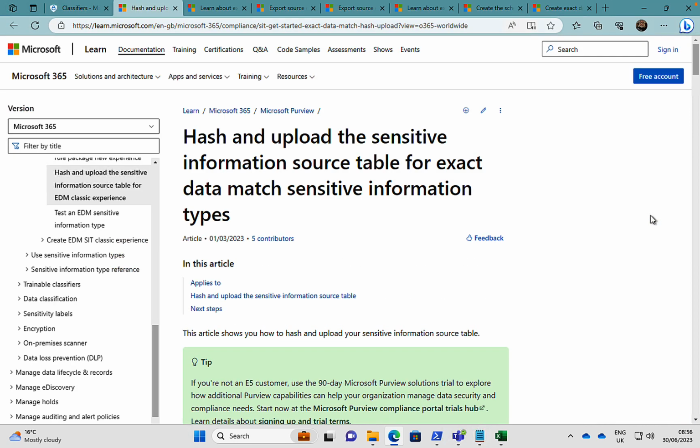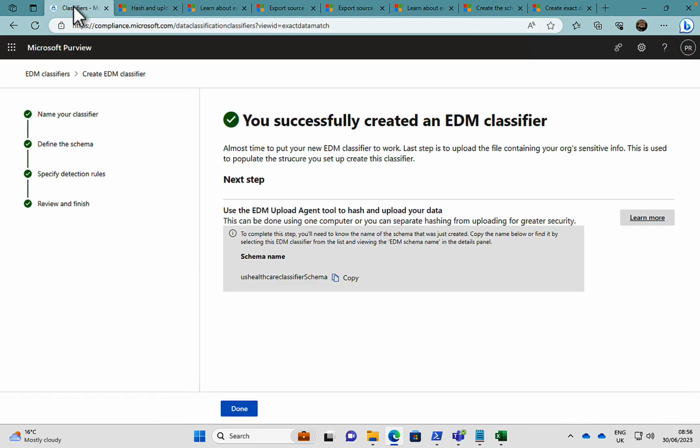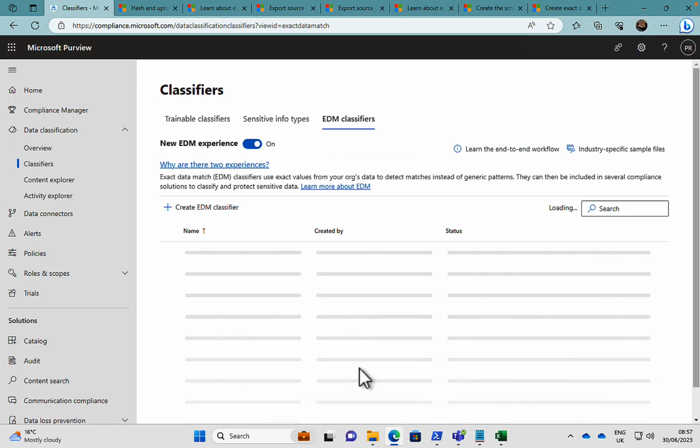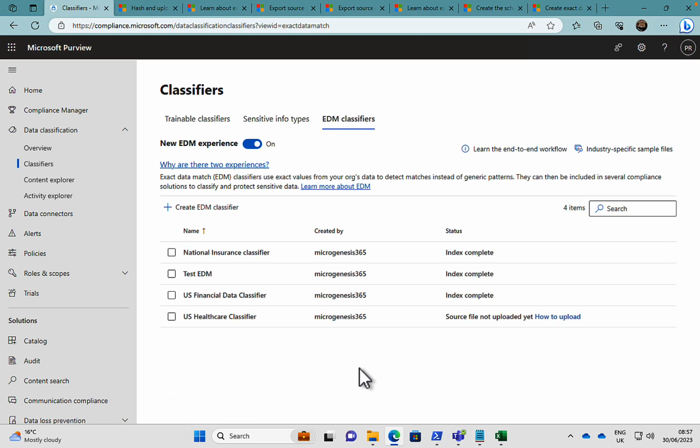Learn more about this? Yes, please, if we could. This tells us all about how we do the next steps. We'll come back to that in a second. I'm just going to click on done. And in doing so, we should see our new EDM classifier added to the list.